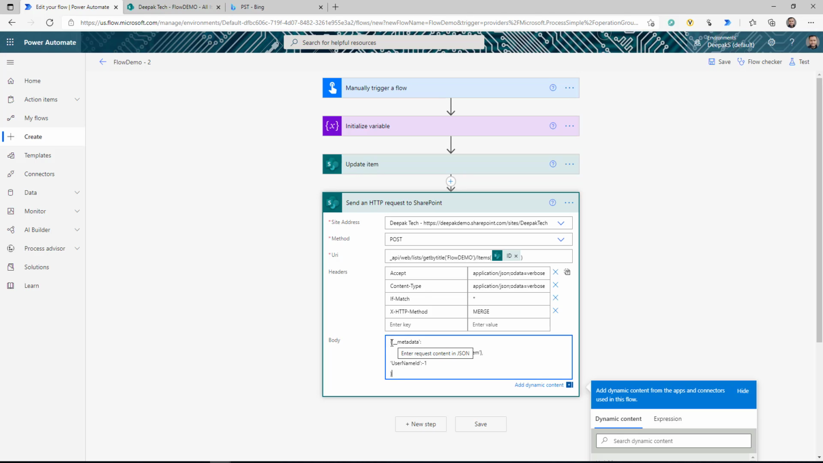So this is going to be a curly bracket, single quote, __metadata. Remember, there are 2 underscores, not 1. Single quote, colon, curly bracket, type: SP.Data.FlowDemoListItem. This Flow Demo you need to replace with your list name. So SP.Data, your list name, ListItem. This is how you can create this type.